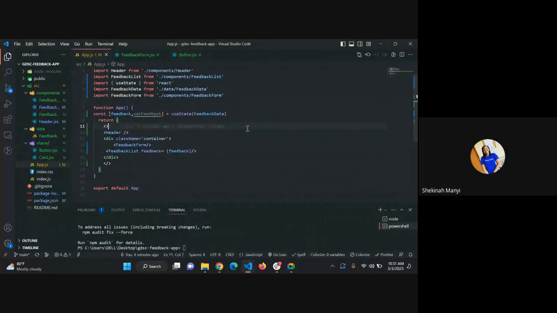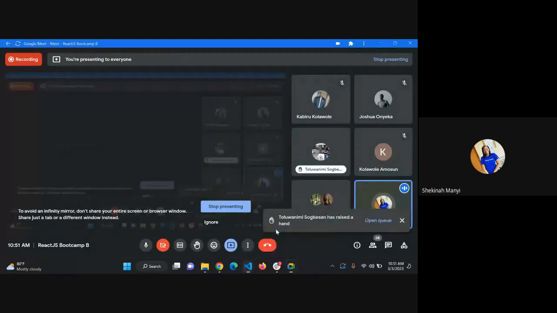So this is where the global state came into place, where we called the feedback data from the data folder. Here we're taking feedback as a prop. This is a global state because it can be used anywhere. But yesterday we did a state that was just for the feedback item. Now this state can be used everywhere because it can be called differently in different components. So it's a global state. Please don't get confused between global state and the component state itself.